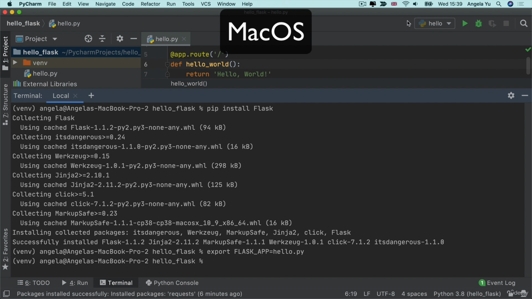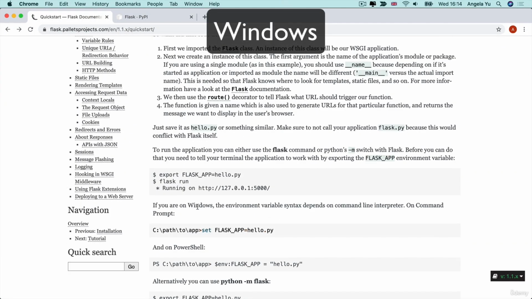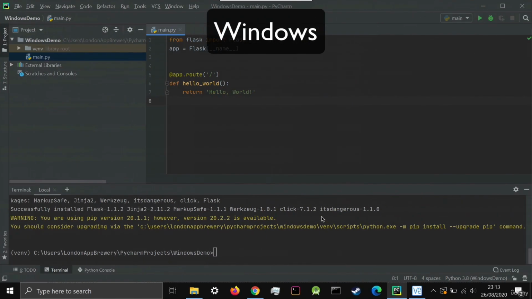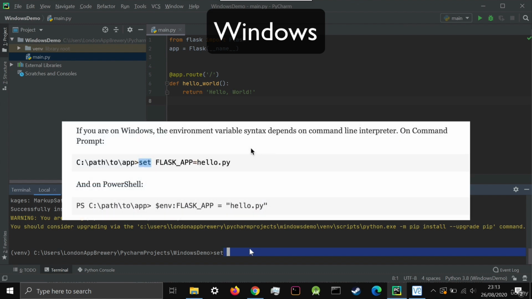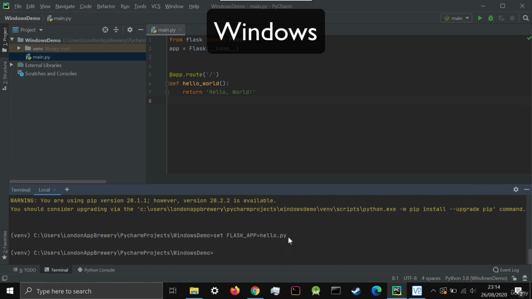Now, as it mentions in the quick start, if you're on Windows, the keyword is not export, but instead it's set. So again, inside your terminal down here, you're going to type set, and then the name of that environment variable, which is FLASK_APP, and then with no space, equals, and our hello.py. And once you hit enter, it should give you the prompt again, indicating that everything went smoothly.